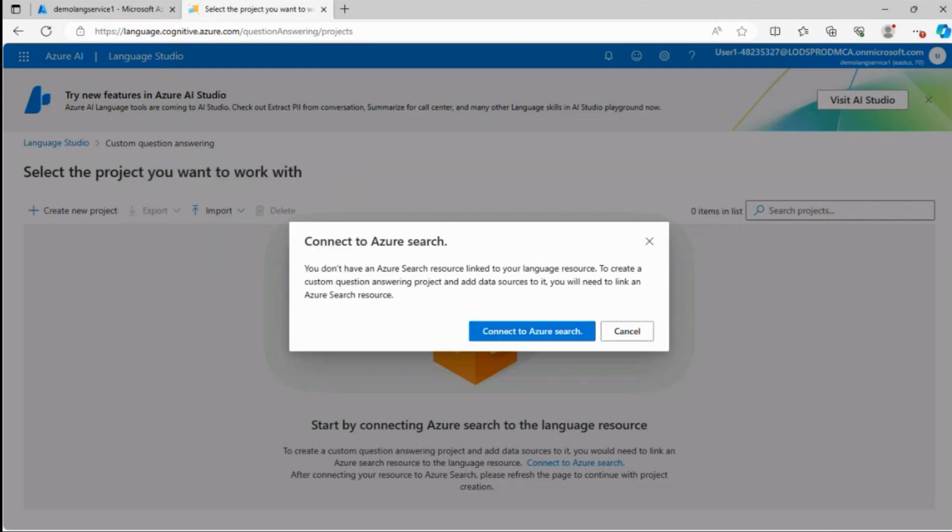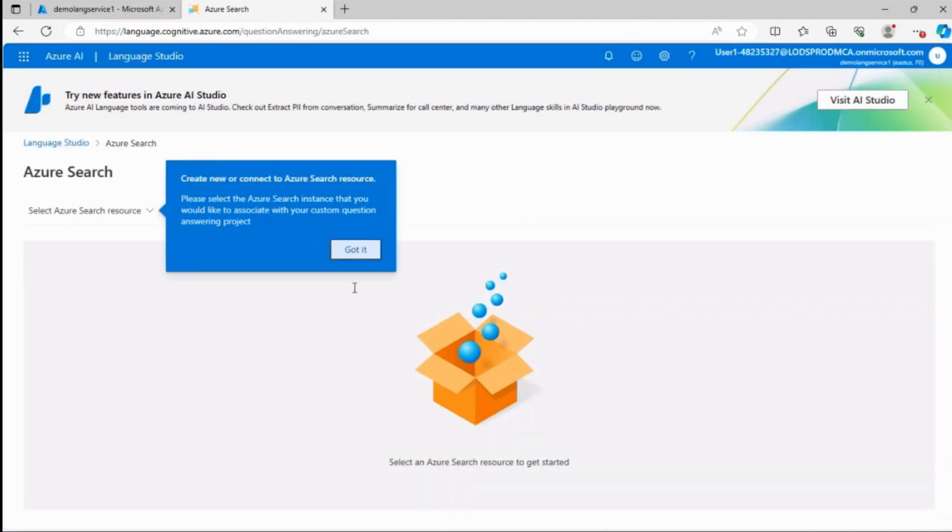And if you notice the pop-up that I get here, it's asking me, you don't have an Azure Search resource linked to your resource. To create a custom question answer project, you need to add a resource. So what we're going to do here is select the option to create an Azure Search instance as part of this here.